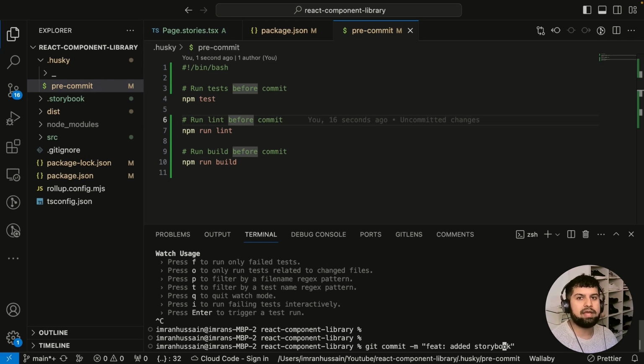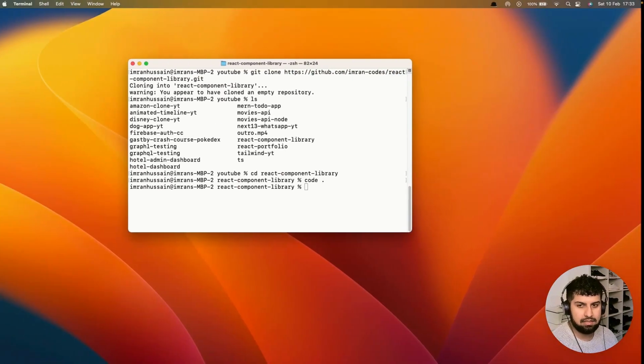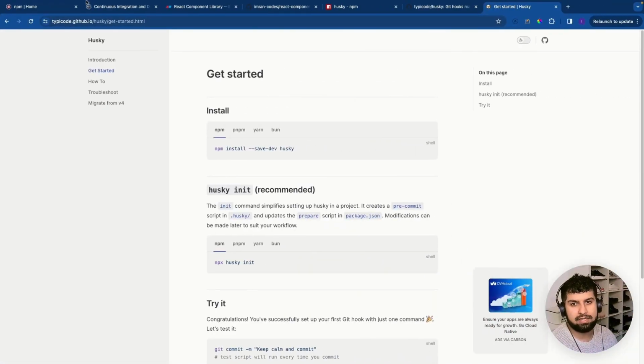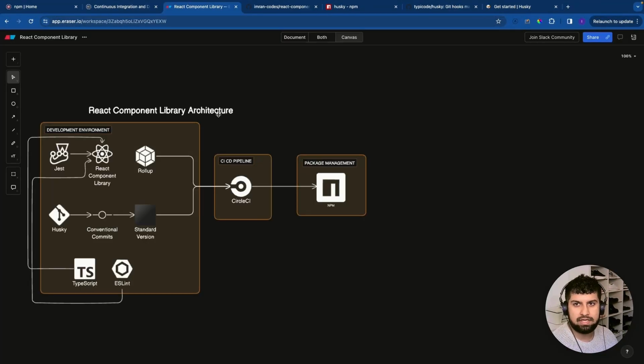So we will install a package called standard version, and then the changelog is automated, and we will automate it in our CircleCI pipeline. So we'll look at that later. But essentially what this pipeline is, this section over here in our component architecture, the CI/CD pipeline.